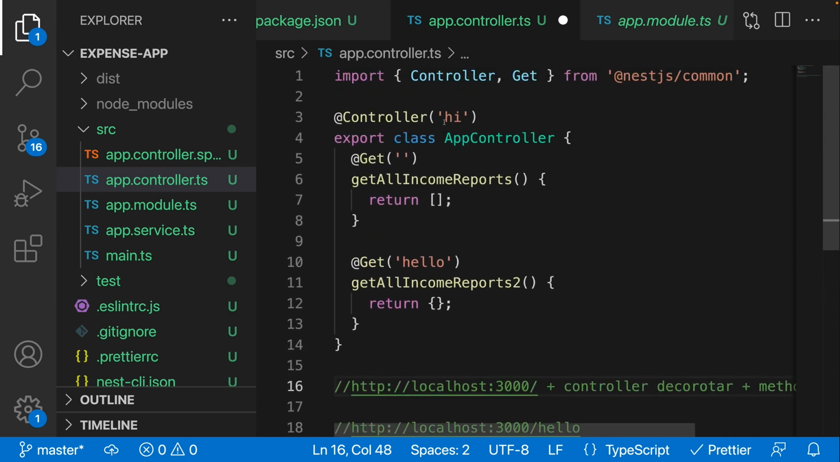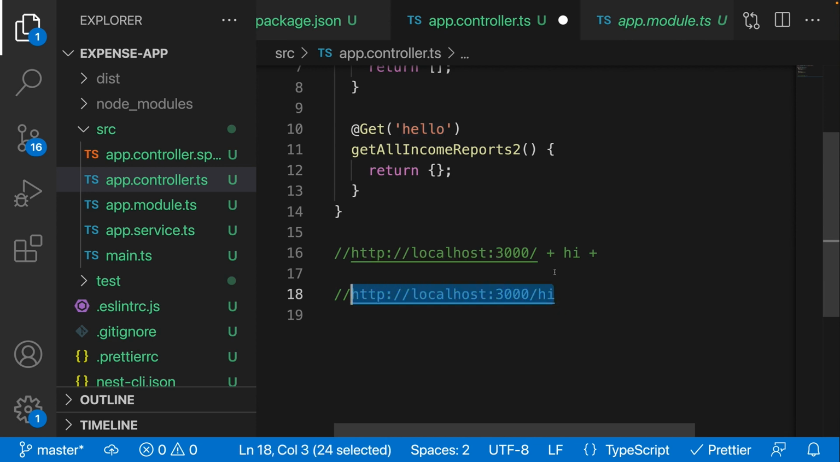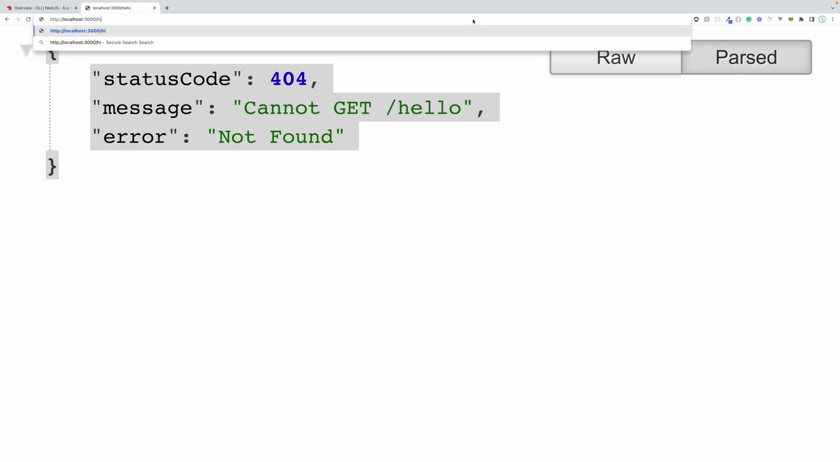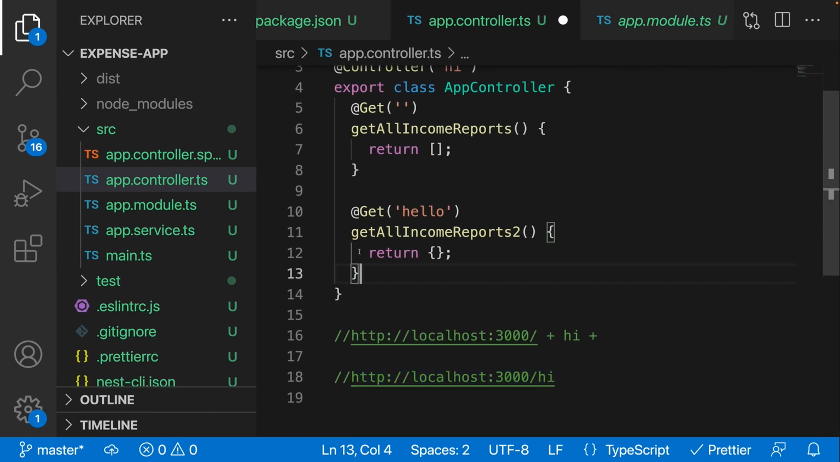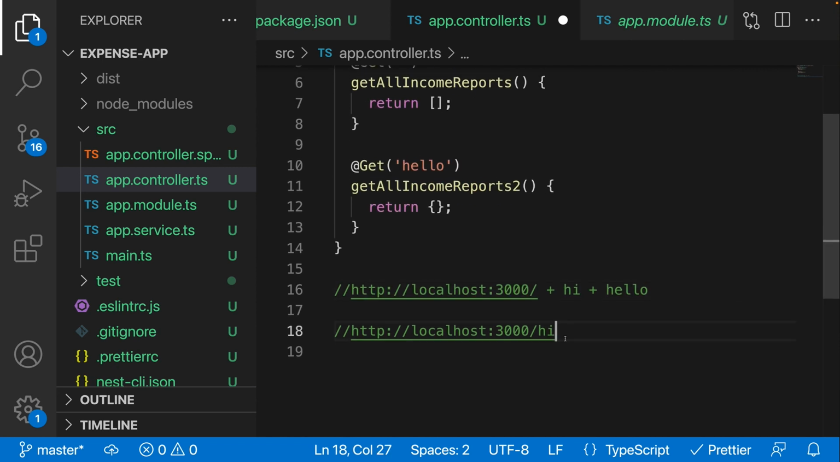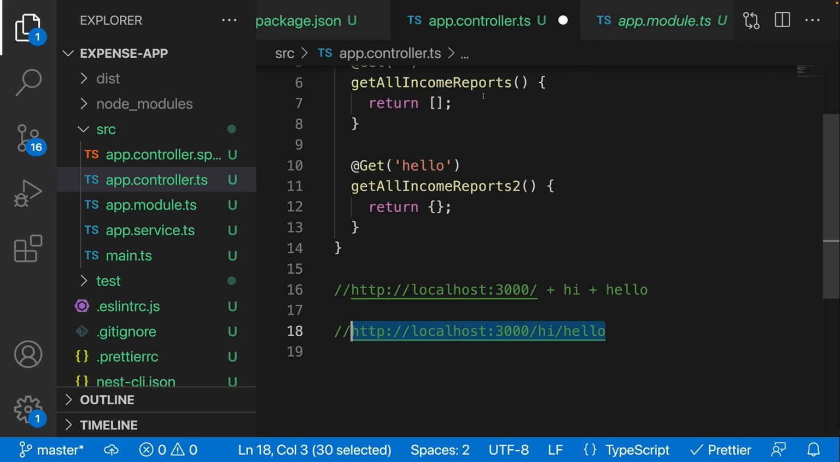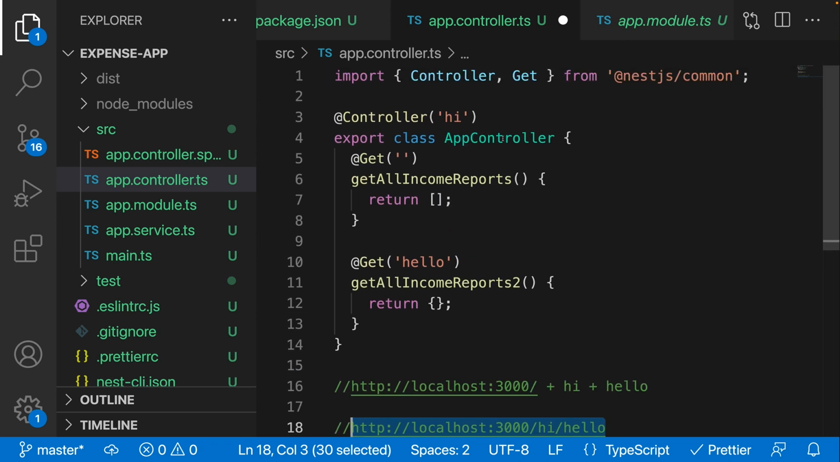So what's happening right now, if we want to hit this endpoint, it's going to be localhost 3000 plus hi and then plus nothing. So really it's going to be localhost 3000/hi. And this should give us an empty array. Now if we want to hit this endpoint, then it's going to be localhost 3000 plus hi plus hello. So it's going to be then /hello like that. So now if I were to paste that in, you can see we get our object. So you kind of get the gist at this point.